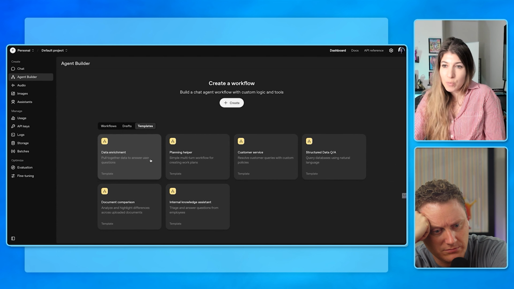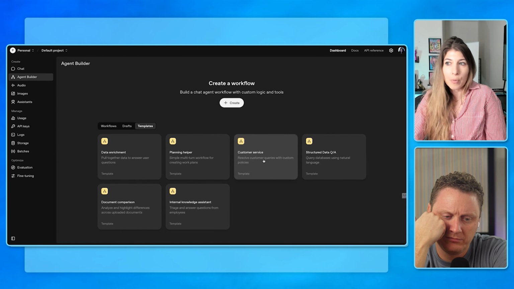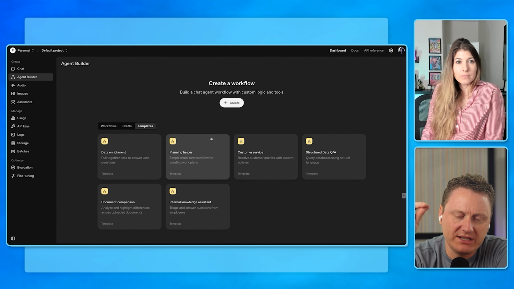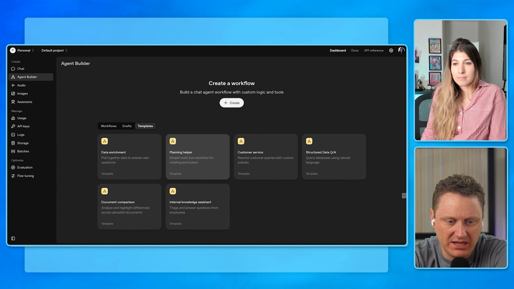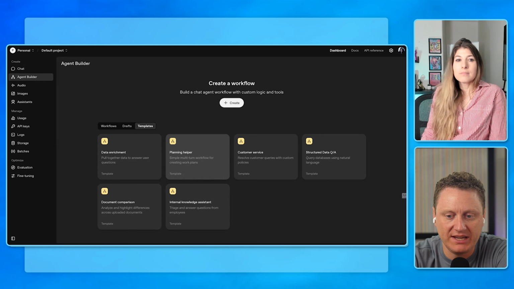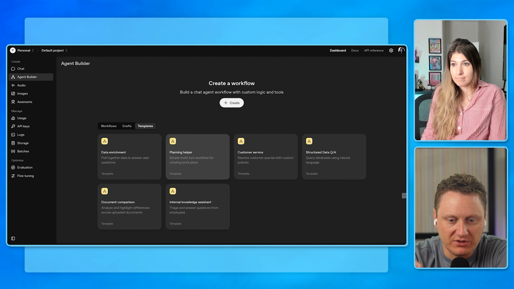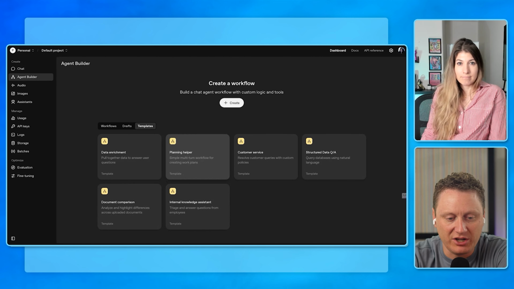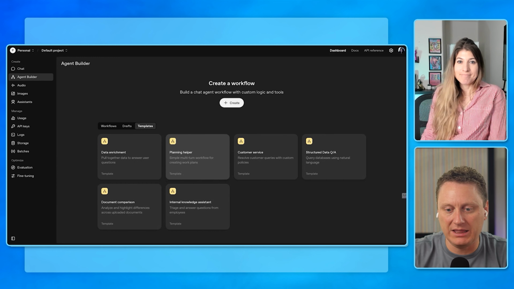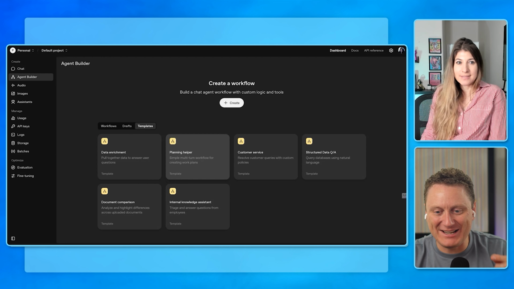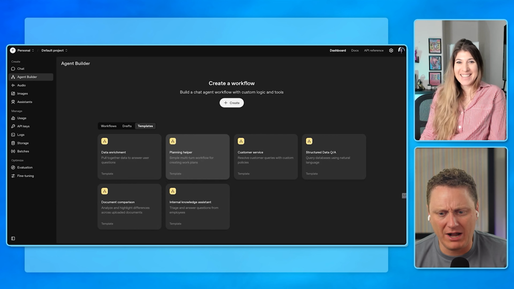So data enrichment, obviously, we all have leads if you're in business. Customer service, very clear use case. Internal knowledge, document. I mean, these are all pretty standard things. You know what's really interesting to me is what this tells me is that these five, six things are probably the best use cases for AI right now. Yeah, absolutely. Data enrichment, planning help, customer service, structured data QA, document comparison, internal knowledge assistant, right? They wouldn't have those on there unless those were the most likely things for people to go and try and use. 1,000%. That's interesting. You can reverse engineer that and think about, oh, how could I be using this in my organization?